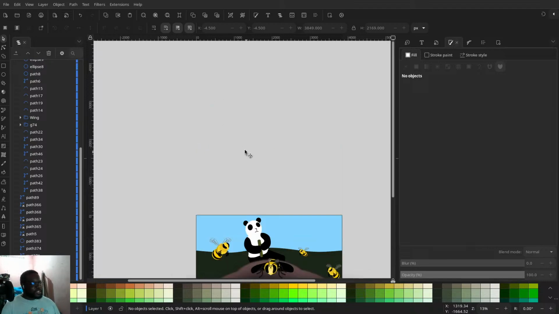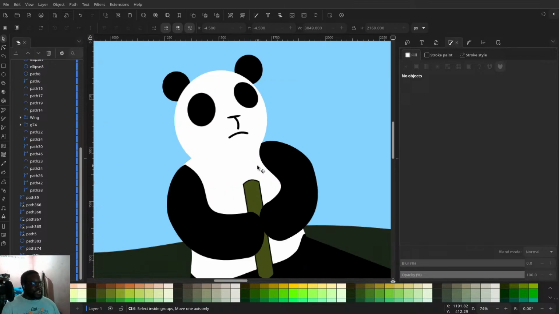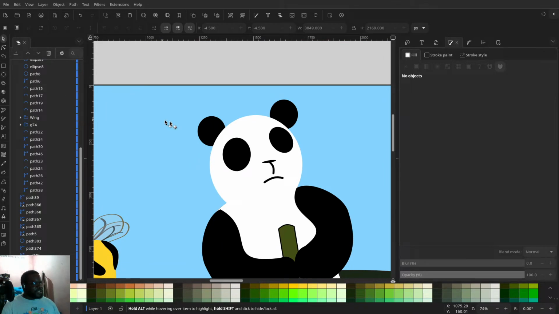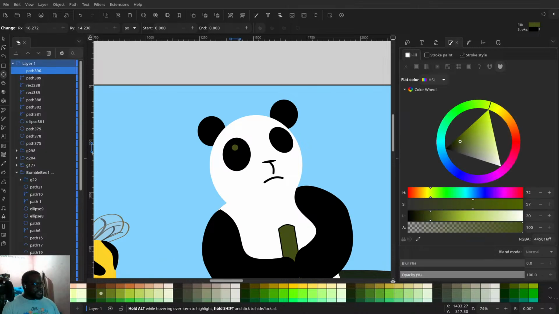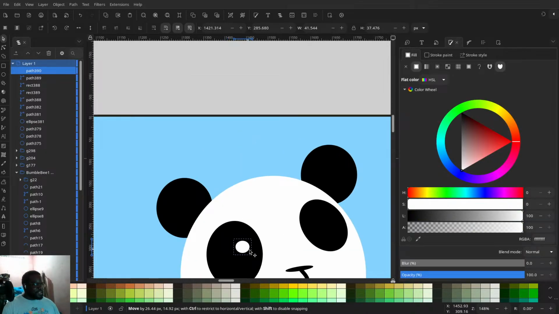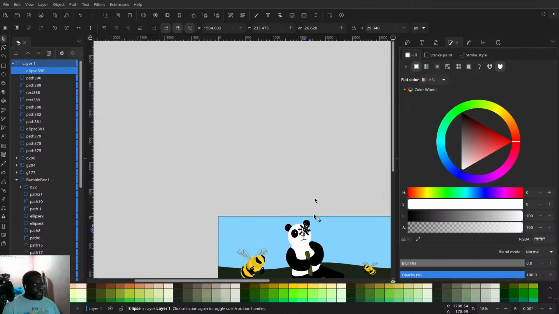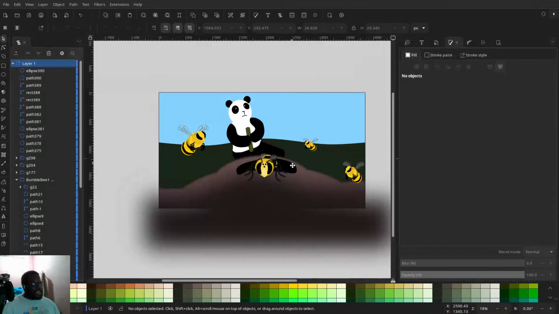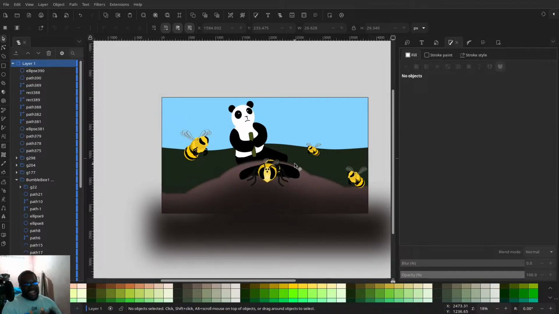Of course, we should finish this off by giving our panda actual eyes. So I'm gonna just go ahead and drop 2 eyes in here. There we go. Yeah, so that has been the Inkscape challenge for January. I'm not sure what it will be next month, but you can look out for that next month.